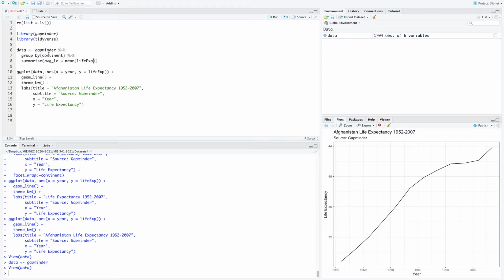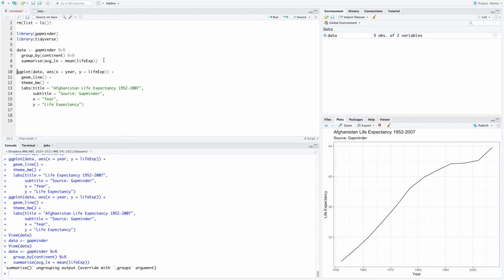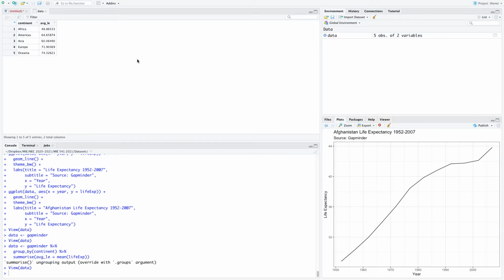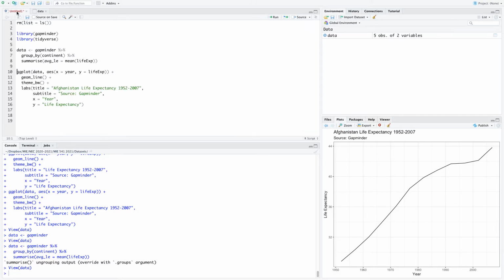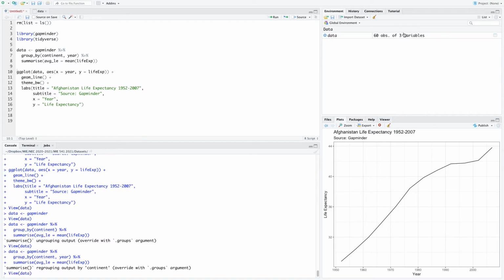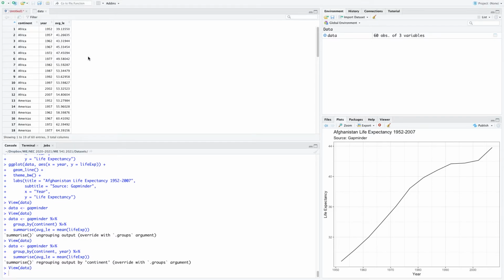So I'm saying I want to take the data, I want to group it by continent, and then I want to collapse it down. I want to create a new variable called average LE, which is equal to the mean of life expectancy. So if I run this, I'm going to get 5 observations. I'm getting the average life expectancy across the entire data set in each of the continents. Now you might say, well, I want this by year as well. I don't just want it overall by continent. Super easy. In group by, add a comma, continent, comma, year. Now when I run it, I get 60 observations. It's every combination of continent and year.